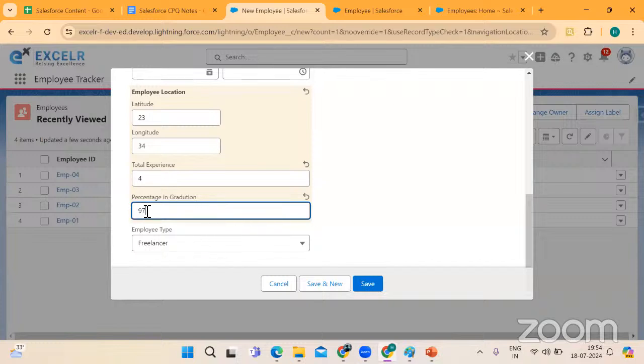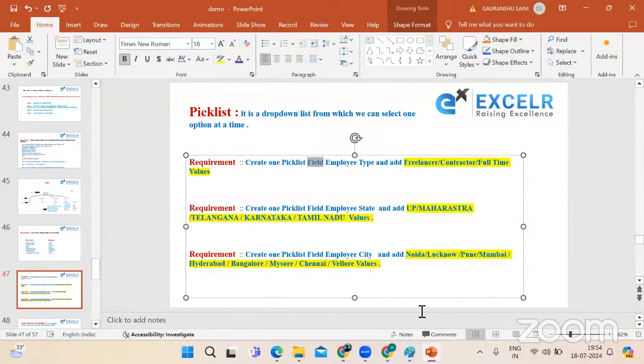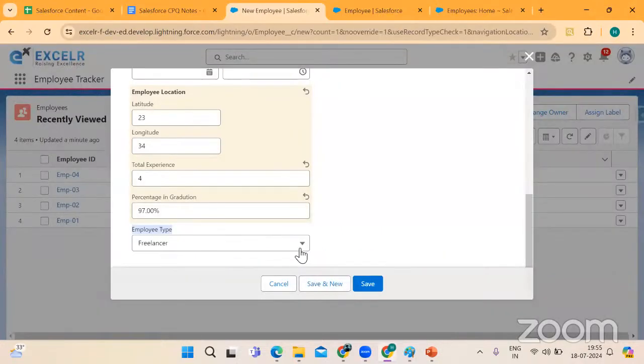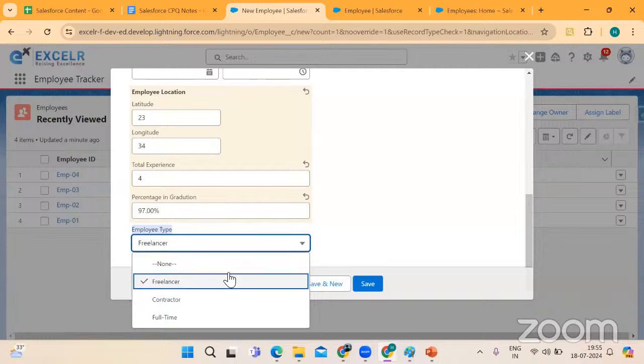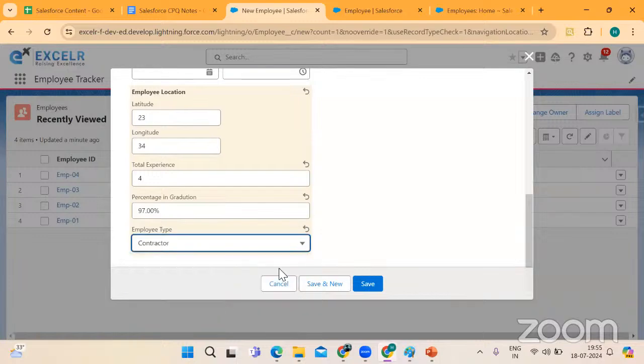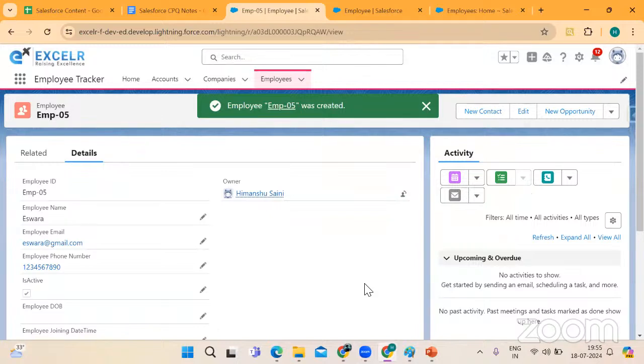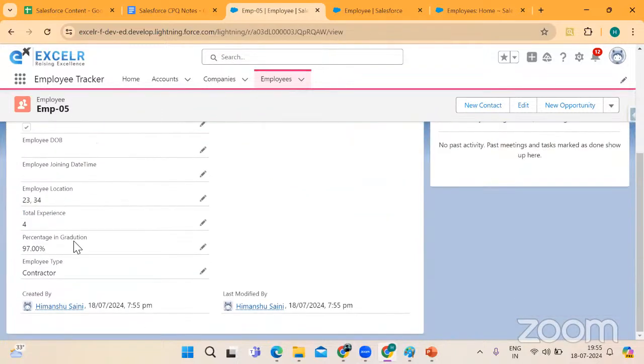Okay, so I have entered the percentage and automatically I'll get the percent symbol. Now, employee type. What I'm getting here is a drop down list from which you can select one value. At a time you can select only one value, then save. So successfully I am able to create the record. Employee type: contractor.